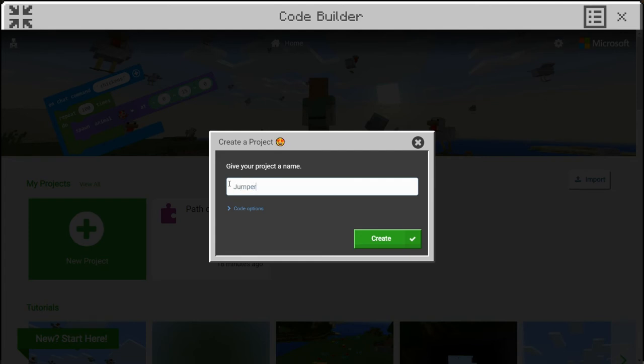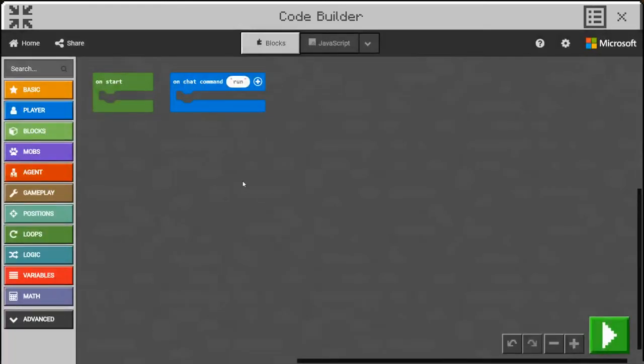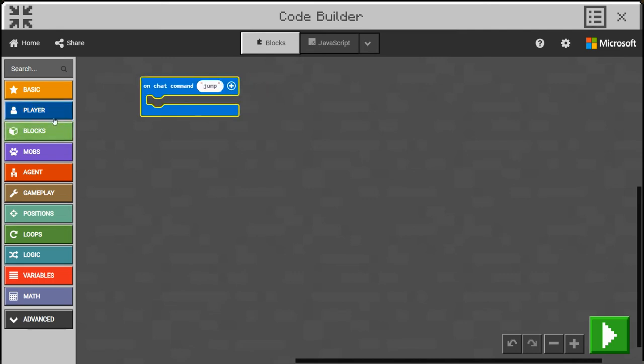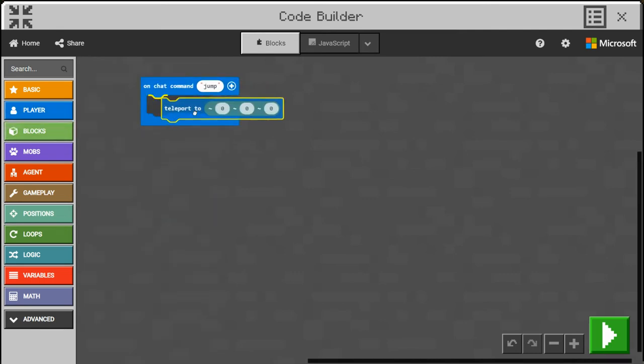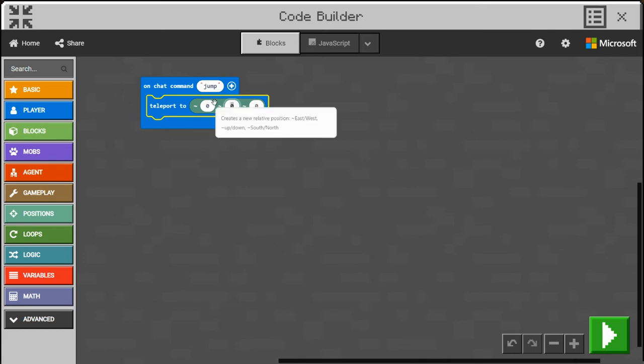Create project. On chat command jump. We won't need this. On chat command jump, teleport to. We'll make him go 200 blocks high.